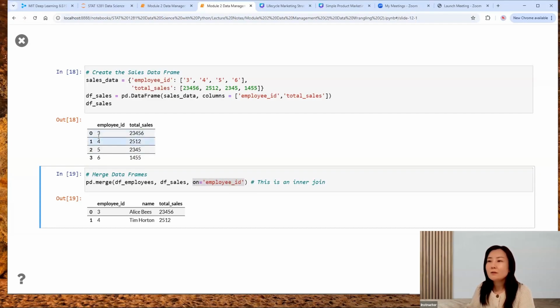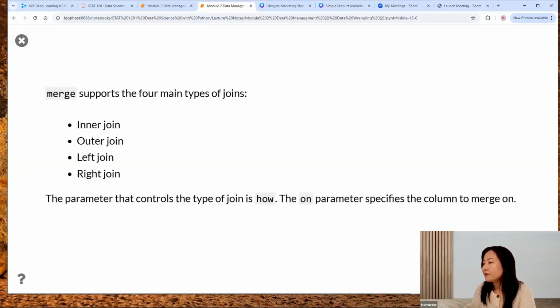So in this case, only 3 and 4 are kept in the result because 5 and 6 are not contained in the employee data frame. And employees 1 and 2 are not in the sales data frame. So only the observations with matching values in the employee column are kept. This is the default behavior for the merge function.